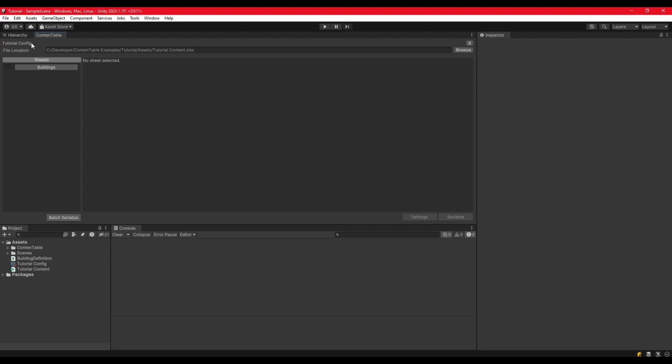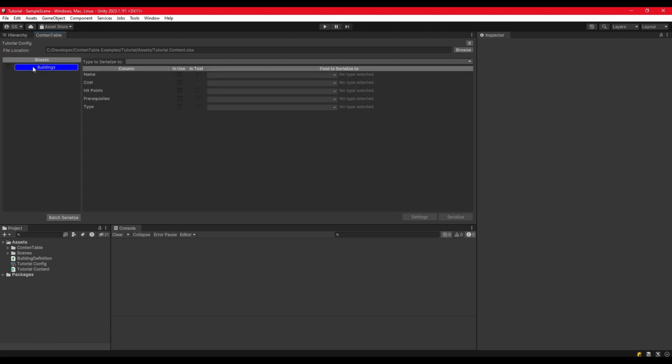Up here we have the name of the config file that we have open, tutorial config. We have the file location of the Excel document that is currently loaded into ContenTable. And here we have a list of all the sheets in that Excel document. If you recall from back when we created the Excel document, we only have one sheet in it called buildings. So if I click this button, it'll display the columns in that sheet.